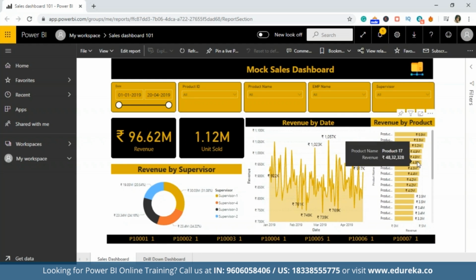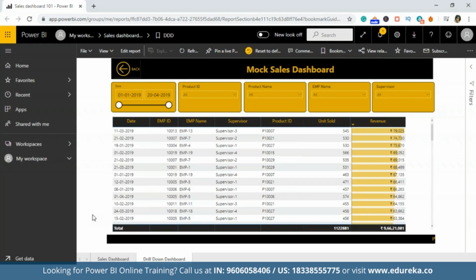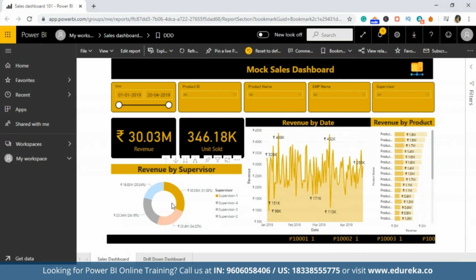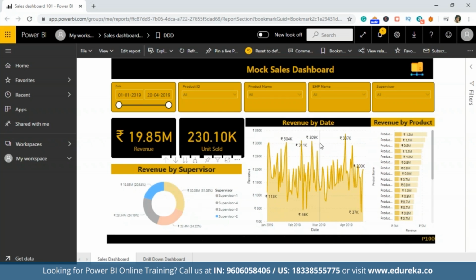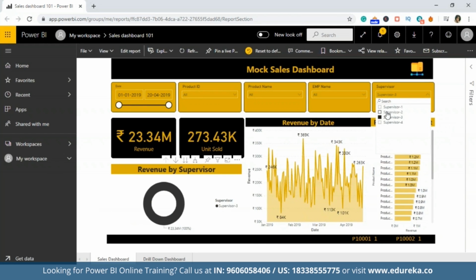See, it's exactly the same as it was previously. I can click on this and it'll take me to the next page. And I can click back on this. It'll take me to the previous page. And the cross highlighting works just how it used to work on Power BI desktop. See? The filters work exactly the same. We can apply filtering just the way we want, just the way we did in our Power BI desktop.